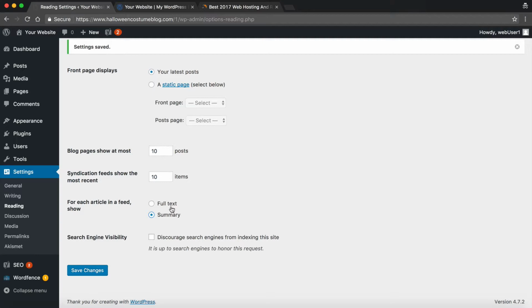So people usually use feeds in their feed readers. It's not as popular nowadays as it used to be 5-6 years ago, but nonetheless, some people still find a need for it. Okay, search engine visibility.